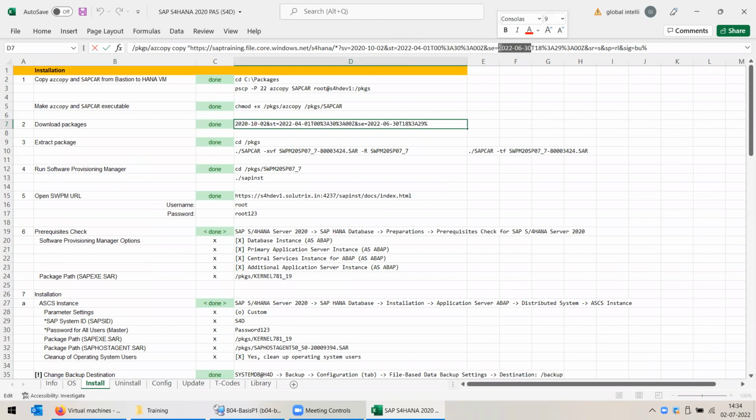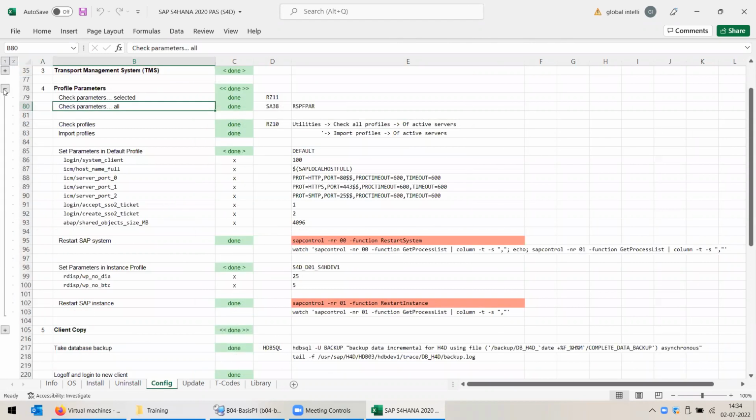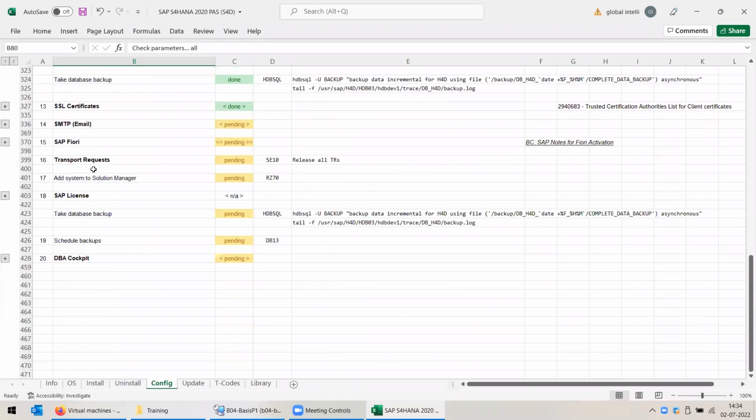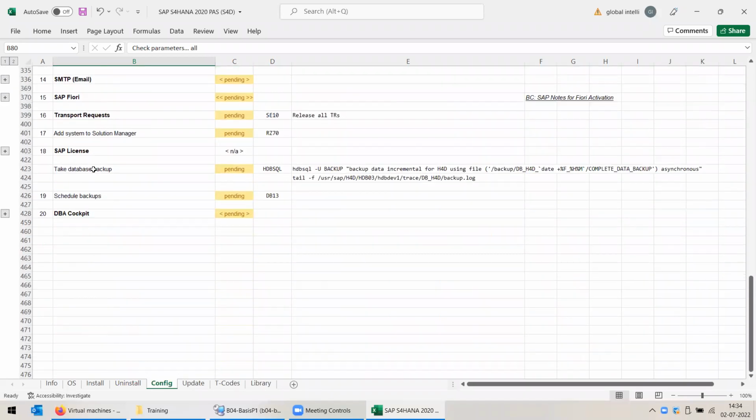So now I have generated the new URLs for another 3 months, and I will update the sheet and forward it to you. Okay. Because yesterday we were doing the export files.